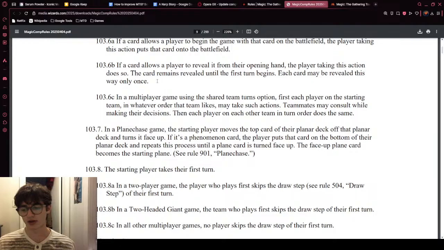It's like having a morph card that can't flip up. You're not forced to show your opponent the morph card until the end of the game. There you go. That was a really bad example.